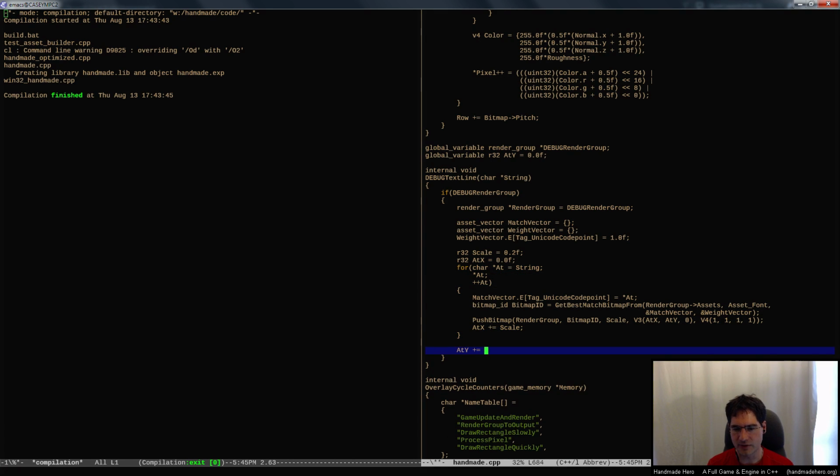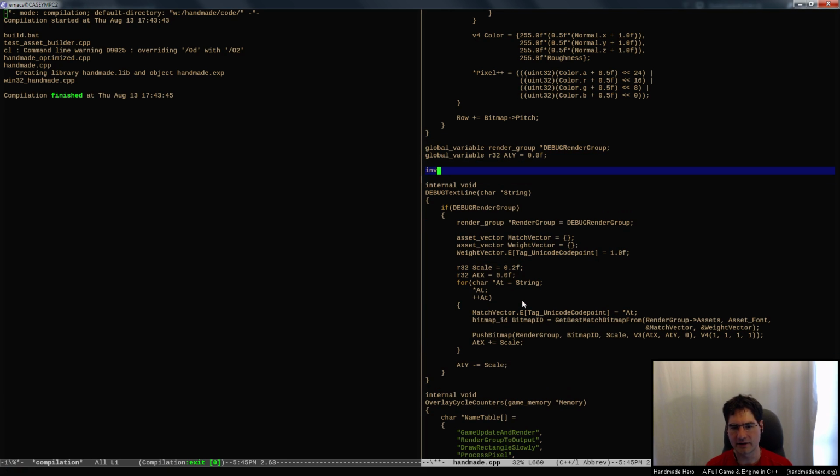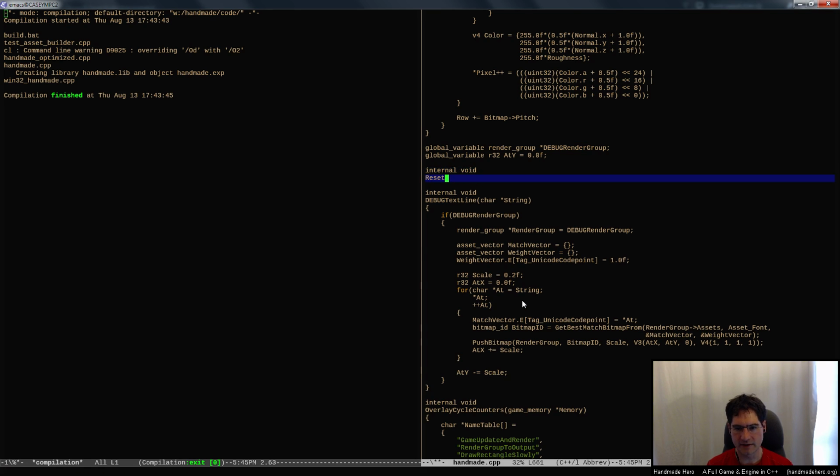But at the end of this, we would know, okay, we just got to move down a line. Actually, I guess since y goes up, we would subtract to go downward, right? And so what we would need here is something like internal void debug reset, or something like that, right?